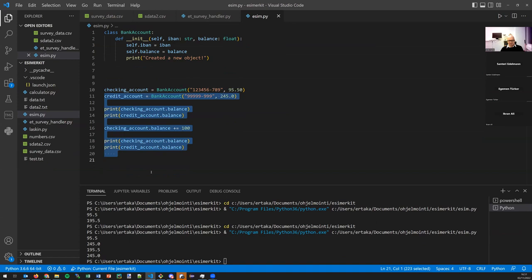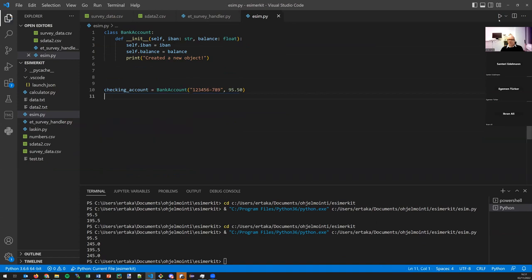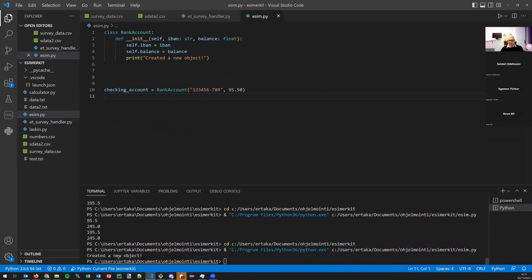And just by creating an object outputs the message "created a new object." So this is actually a function like any function, but the basic functionality of this function is to initialize the object. And the usual way to initialize an object is to store data inside that object.